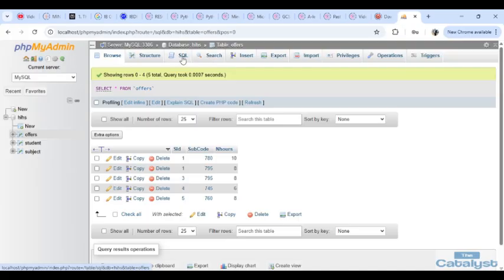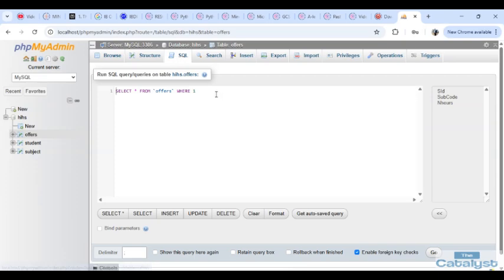To do that, we'll click on SQL. I'll erase this and click on insert. It has given me this. What am I going to put here? For the value of SID, I will choose 2. For instance, subject code 795, and then number of hours, I'll put 8. I'll do just one record.